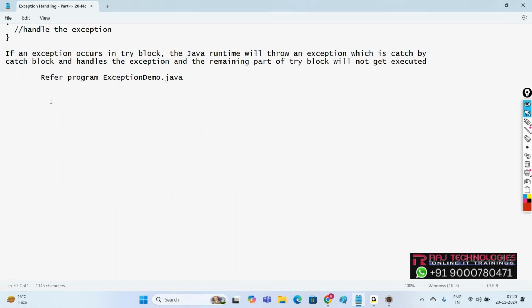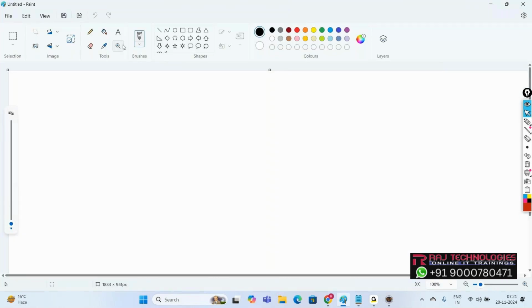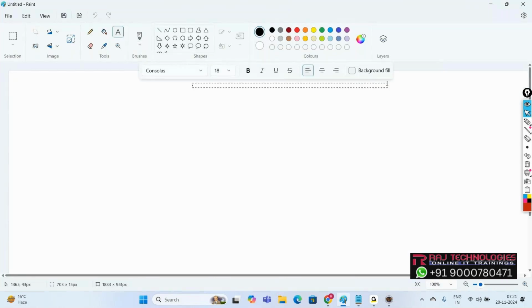Now let us move to the next concept here. This is the major one, that is exception hierarchy. So what is the topmost class in Java hierarchy? Anyone remember yesterday's class? The topmost class in Java hierarchy? Object class. Very good. Object class is the topmost class in Java hierarchy.